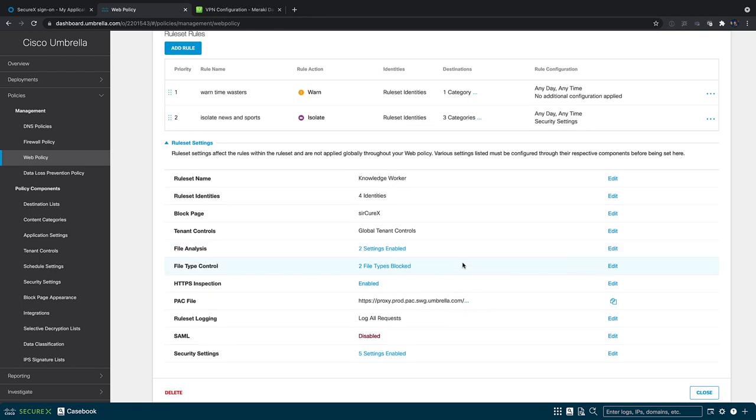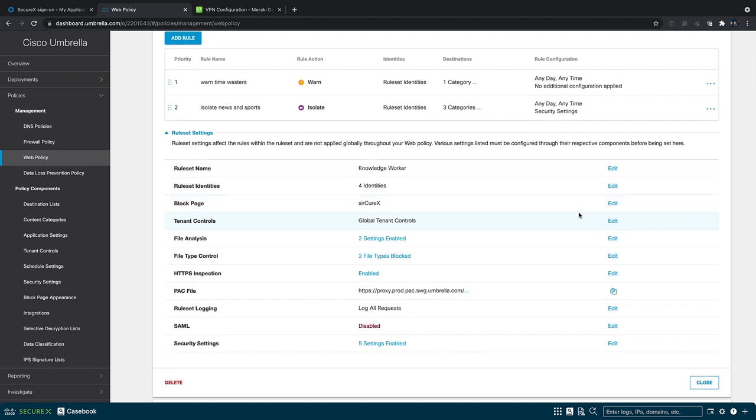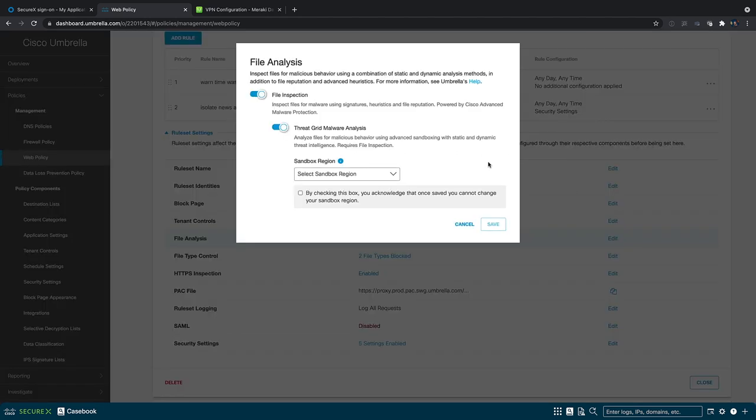Some additional options I have from the policy here are the ability to completely customize the block page, that is the web page that the user is going to see when content's blocked. I've also enabled some file analysis. This means that every file being downloaded through the tunnels will actually be inspected via virus scanners in the cloud, as well as Cisco's global AMP file hash database, and files that are unknown can be sent to our Threat Grid for additional analysis.